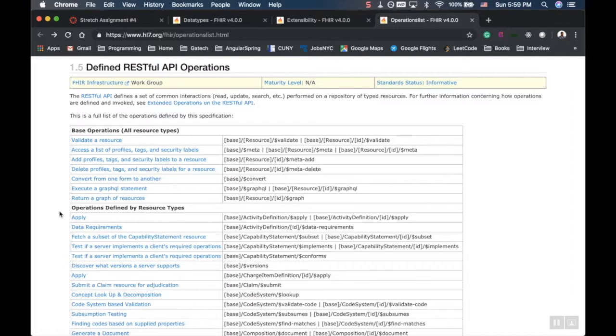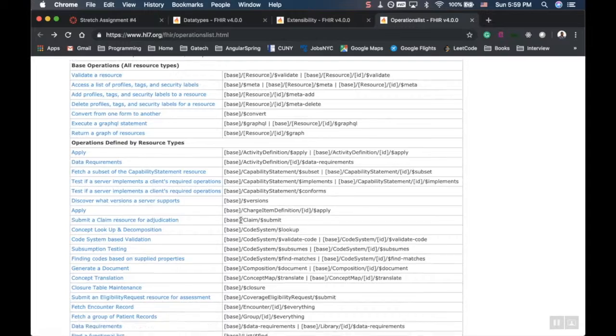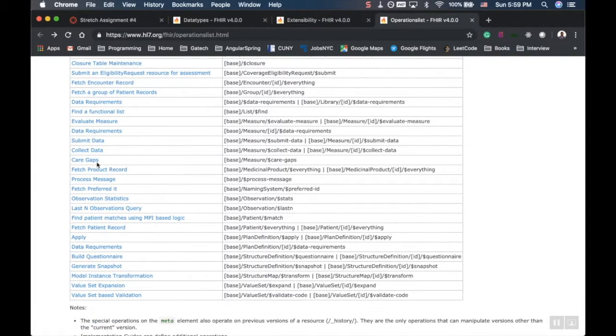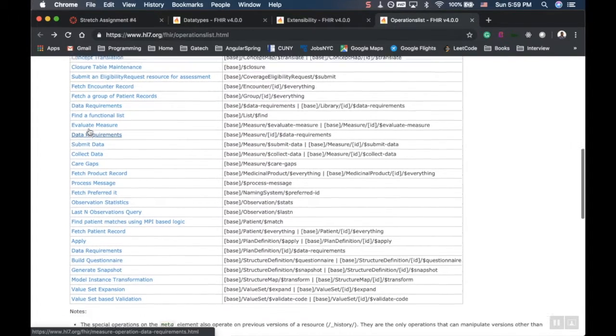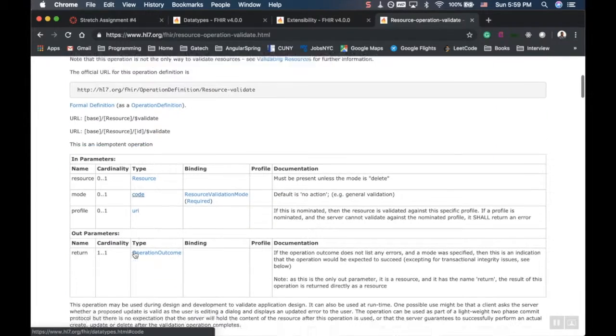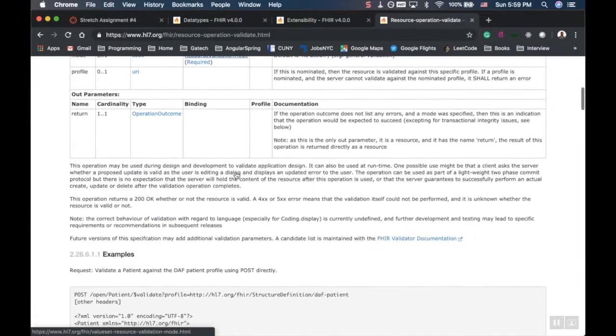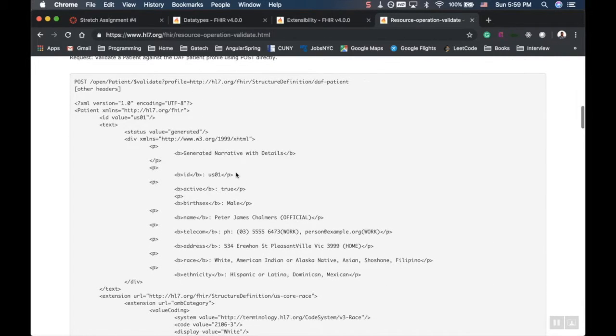So you can also create a delete profile tag security level for a resource, so things like that. Some of the operations are actually for multiple resources involved. So if we go through all this, we can go to one of the resources. I'll go to the validate a resource operation and see how it works. So this is the URI to do that. We can see, and then they tell you what to put, and this is an example of it.